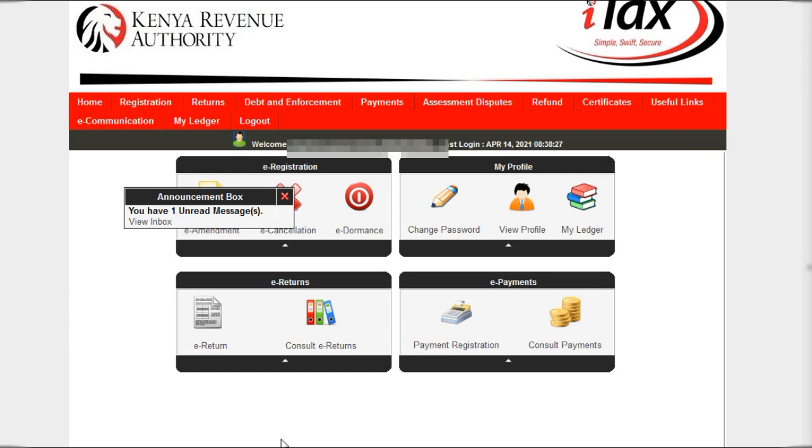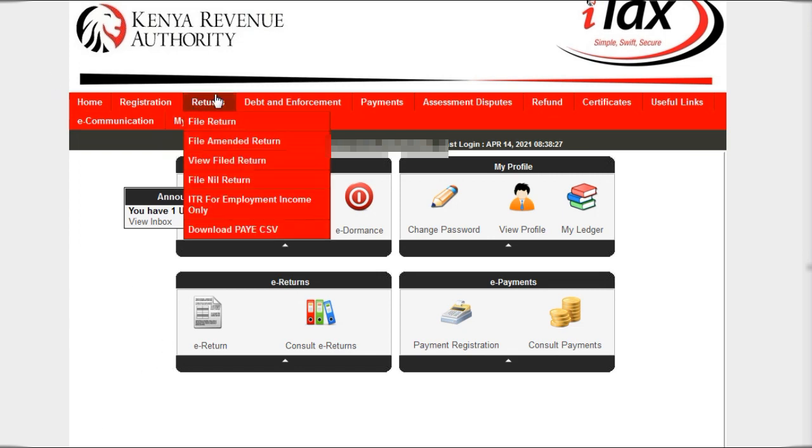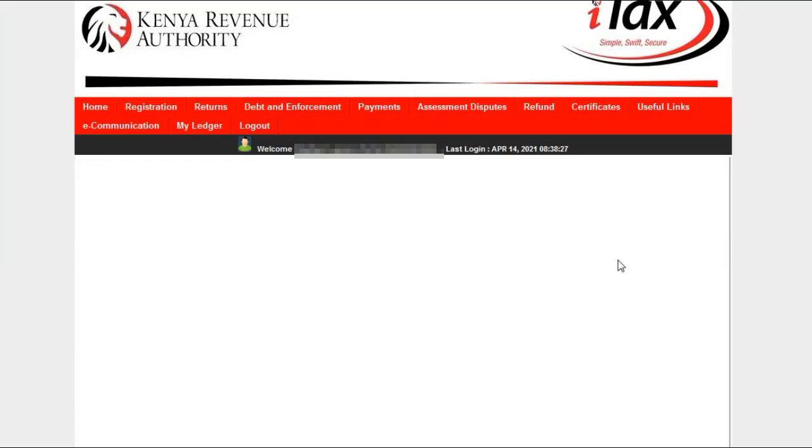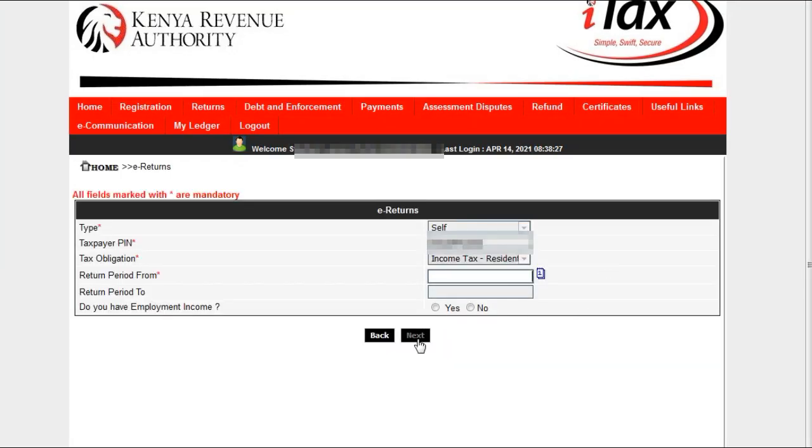Go to return and there you see we have a drop down. On the drop down, just go down to ITR for employment income only. This is a new system and a new link on the KRA website where you can file your returns even without your P9 form.